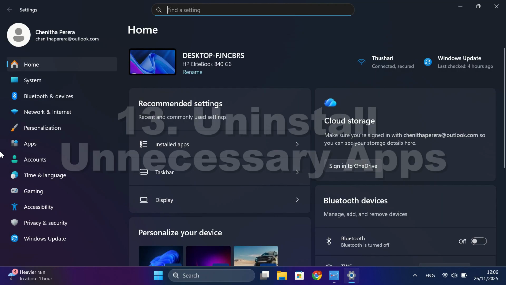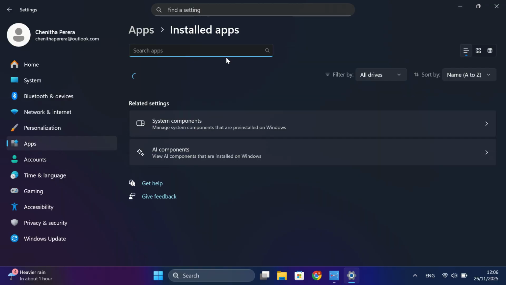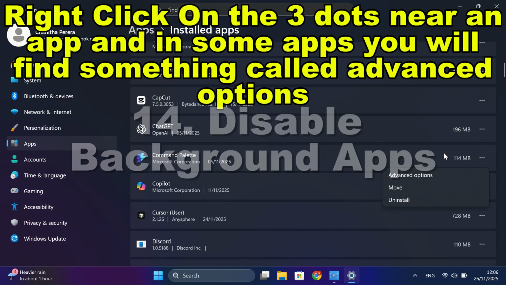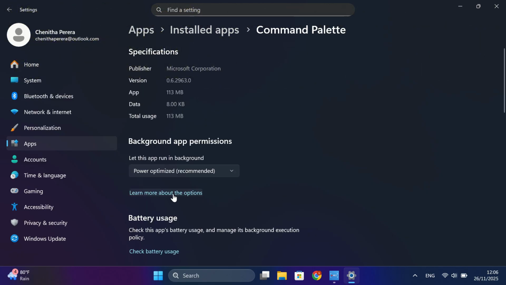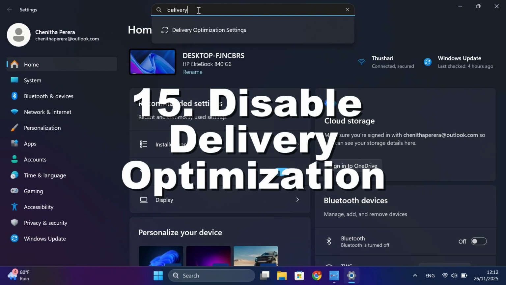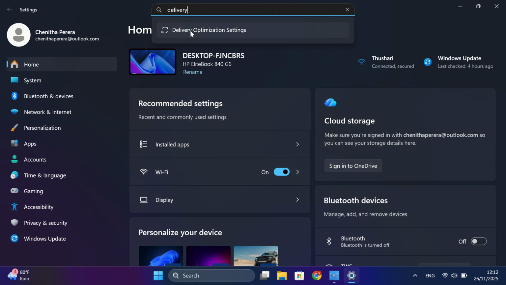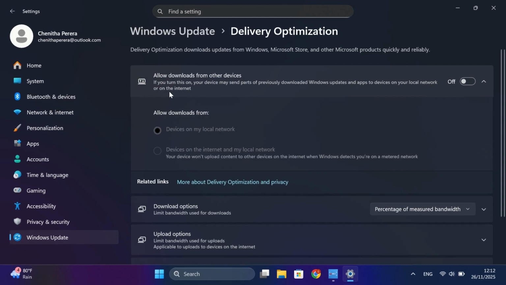Let's talk about background apps. Go to Settings, Apps, Installed Apps, and uninstall everything you don't use. Then go to Apps, to Advanced App Controls or Background Apps, and disable background permissions for anything that doesn't need it. Half of the lag people experience is literally just random apps running behind the scenes. Also search for delivery optimization and turn off allowing downloads from other PCs. This stops Windows from sharing your bandwidth silently.